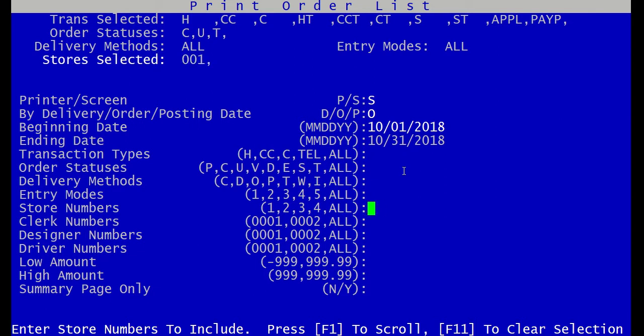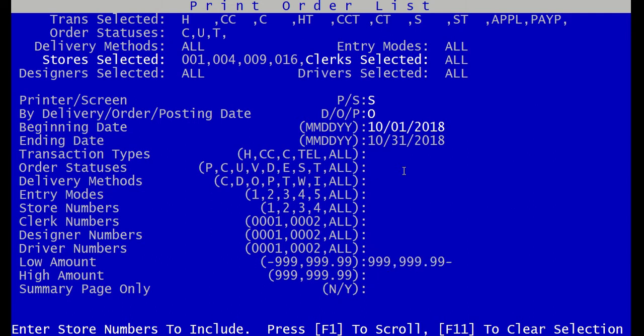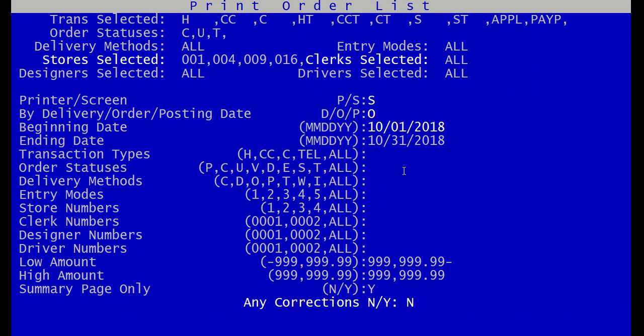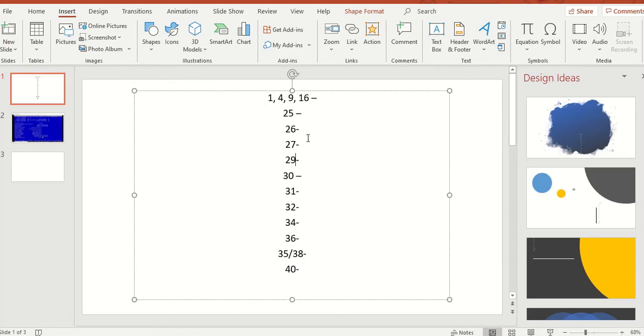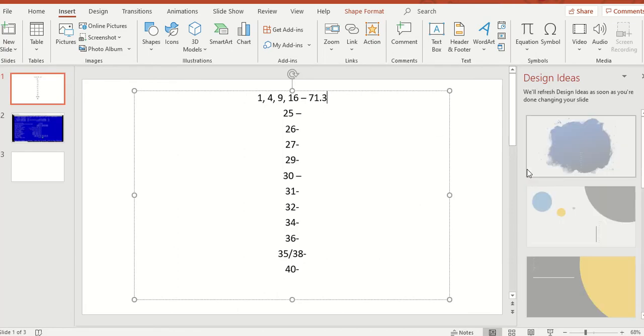So let's say we're going to do Norfolk 1, 4, 9, and 16. And then you do enter through all these. We don't need to have any information there, so it's just going to let you select all. And then yes, you're going to say, yes, I want summary page only. So then once you hit enter to run the report, your average sale is going to be right here, $71.32. And that's going to be the average sale for Norfolk for 2018.